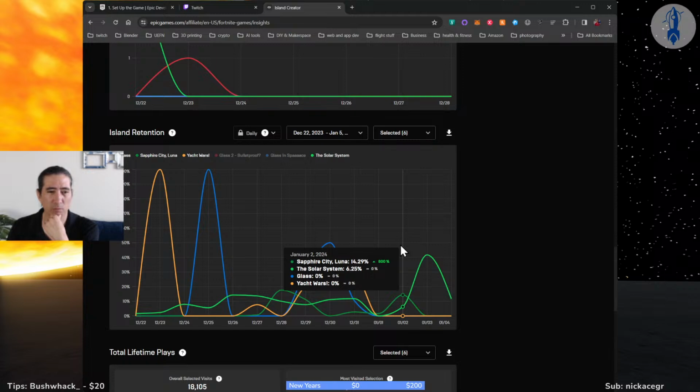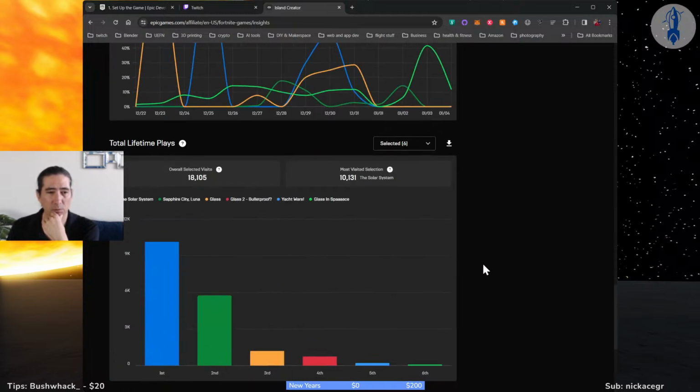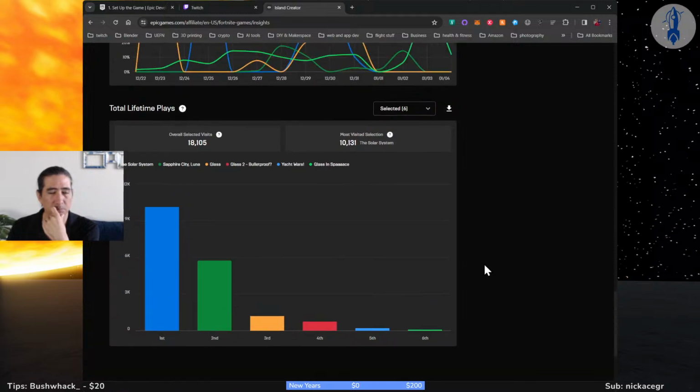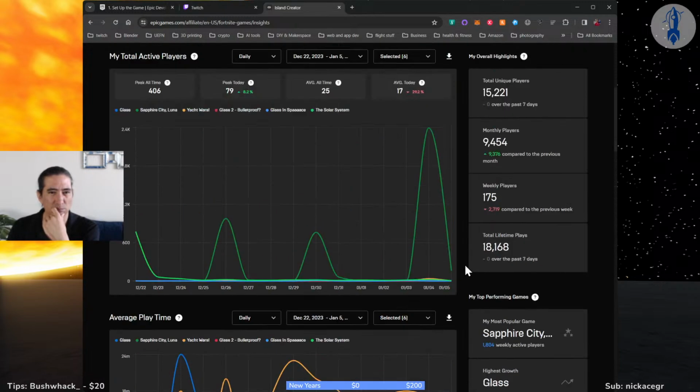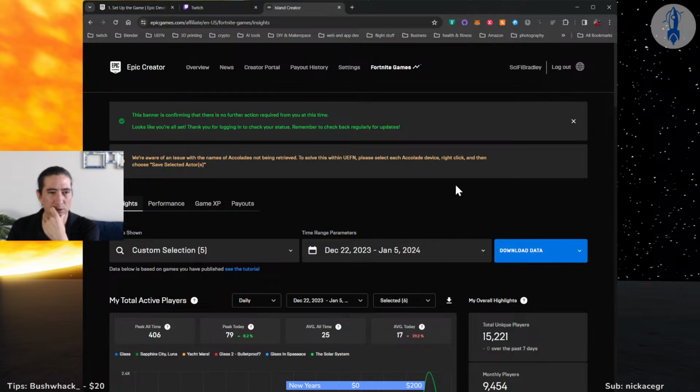Sapphire City had 14% on the day after New Year's. Pretty much it looks like nobody played on New Year's. But the day after, it's trying to pick back up again, and then 41% on January 3rd for the solar system. Players came back and played. Very interesting. And the payouts all got reset because it's a new year, so they just reset everything to 0.